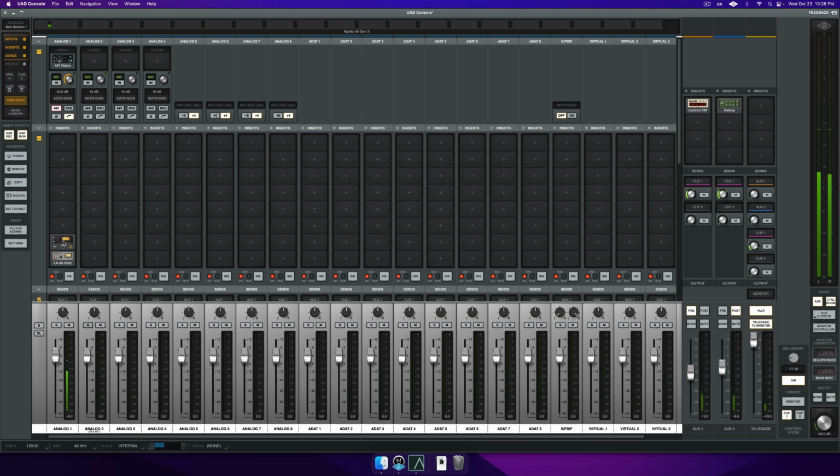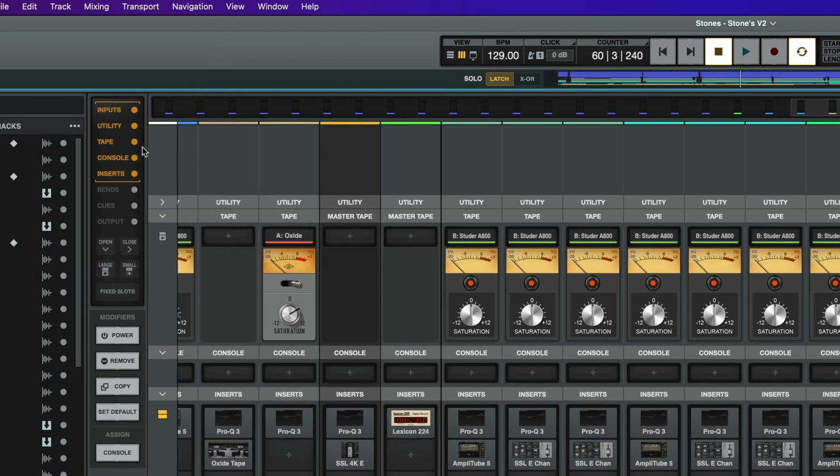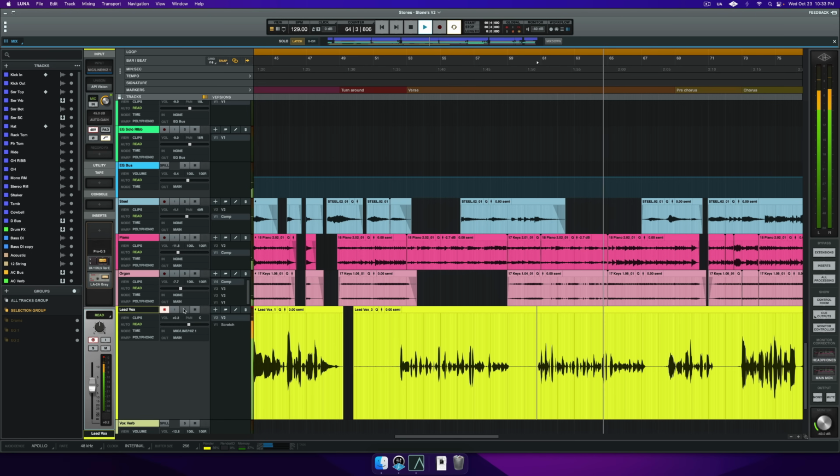Essentially, all inputs remain live and Console works as it previously did while Luna is running. This allows you to hear playback audio before punching in, and it automatically mutes the playback audio when you start recording. Simply choose Console tracking mode from the transport menu and arm the track for recording. Input monitoring is not required here. When we queue up audio playback, we'll hear our live signal and playback at the same time. Once we punch recording in, the live signal takes over for an easy overdubbing experience.